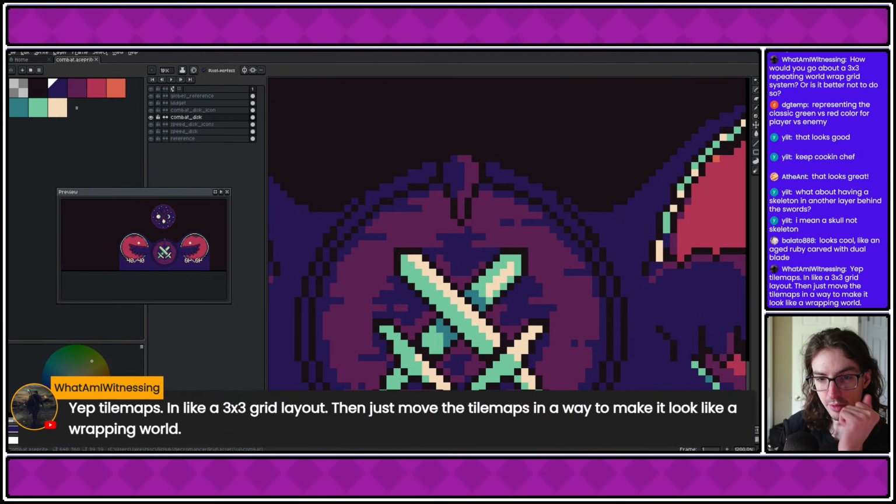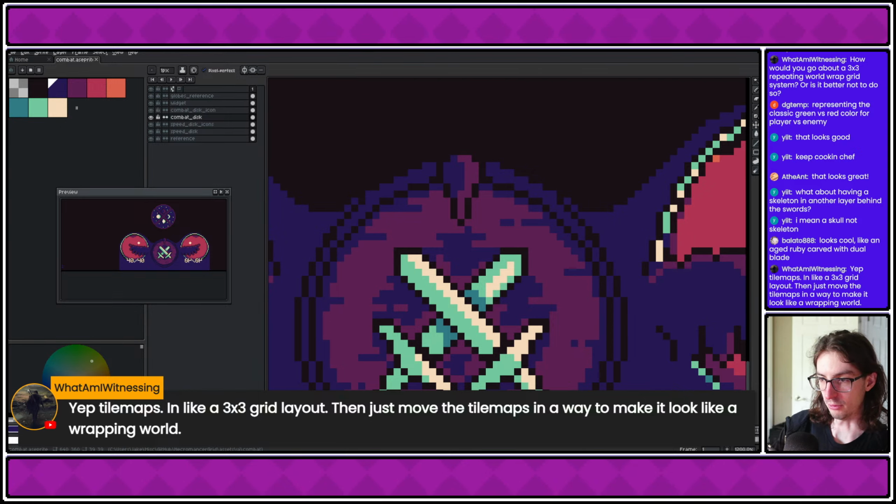Tile maps in a 3x3 grid layout, then just move the tile maps in a way to make it look like a wrapping world. Yeah, you could do that. The problem you might have to be aware of is that in those kinds of games, if you go too far, the math starts getting wonky because of floating point imprecision. If you're millions of units away from the origin, you could get into some problems. I don't know if that's a problem in 3D or 2D as well. And I also don't know if you're going to add a limit on how far away the player can go.